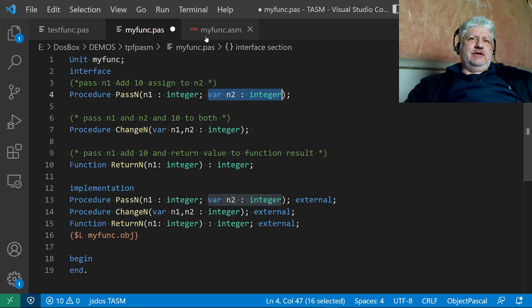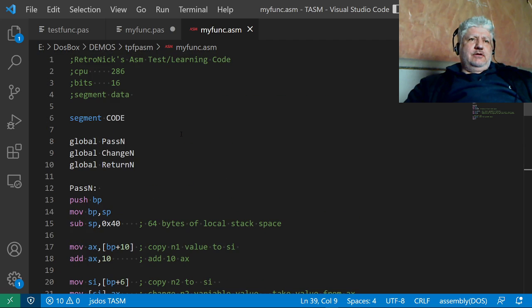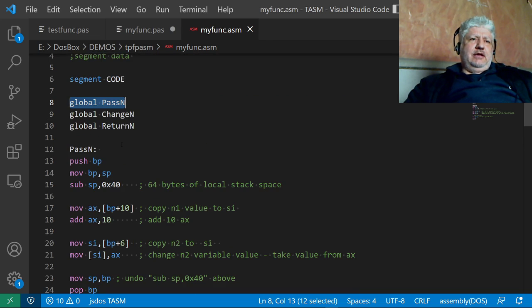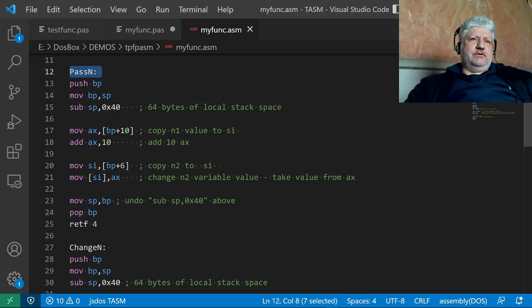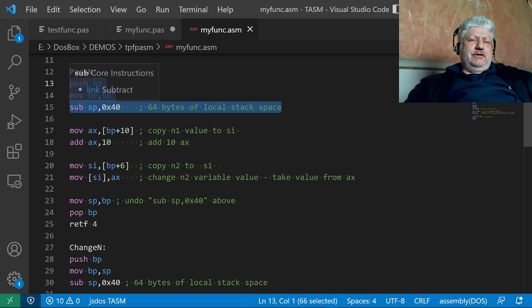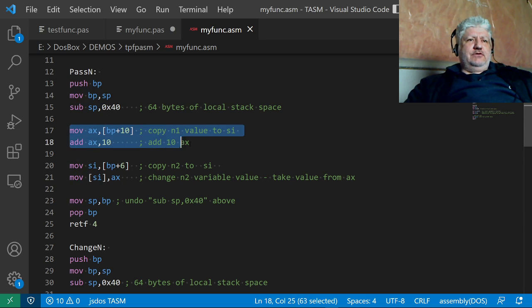So let's see what's happening in the assembler code. In the assembler code, we have it declared here, and that's where it starts off. A bunch of assembler things happen here, and this happens in every function you create. I'm not quite sure of this local stack space, but that's what the sample listings have. And this is the meat of the function, basically.